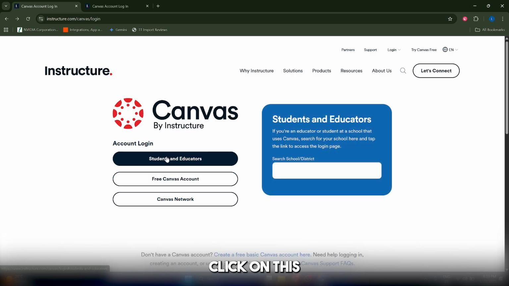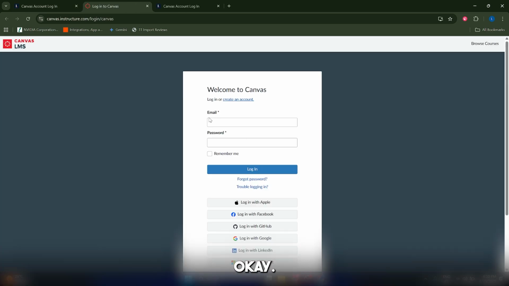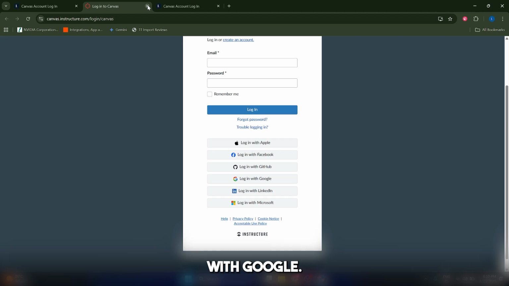Now guys, if your school has a plan and has bought a Canvas subscription, you're going to have to click on this button here and search for your school or district, okay? If your school, however, doesn't have a subscription, you're going to have to use a free Canvas account. Just come here and click on Canvas login, okay? And now you're basically going to have to type in your email and your password, or you can just log in with Google. In any case, you're going to be welcomed to a dashboard.